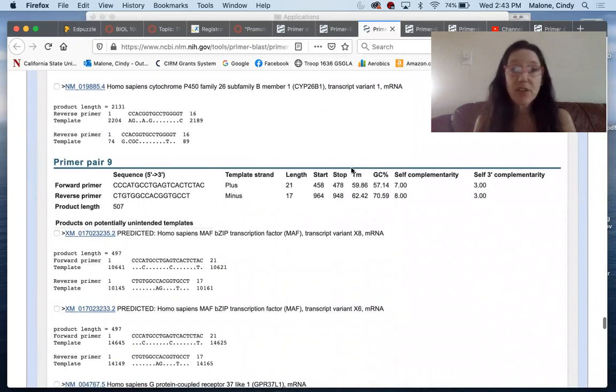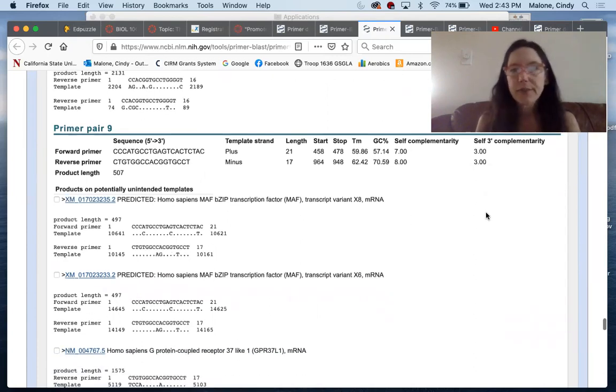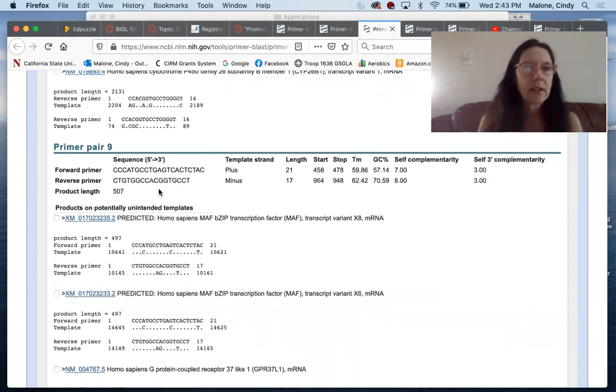Our melting temperature is not as good for this one, right? Not as close. Pretty close, but not as close. Self-complementarity, I'd have to look up what those numbers mean. I can't remember if those numbers are good or bad. Product length is about 500 again, so that's okay. This guy sits 64 to 498, so remember that is a little farther, but pretty good, right? That's pretty much right there.